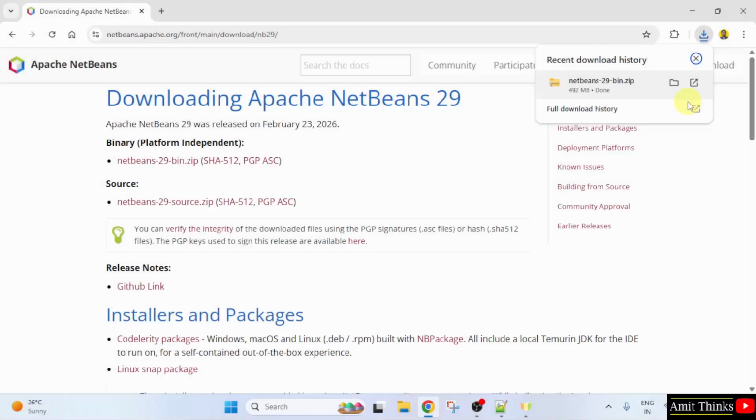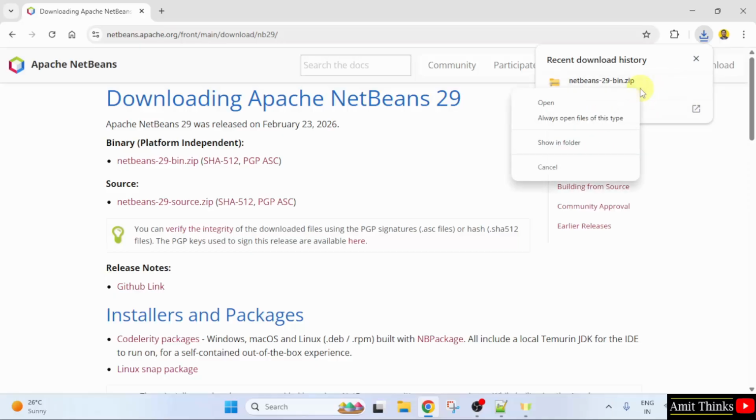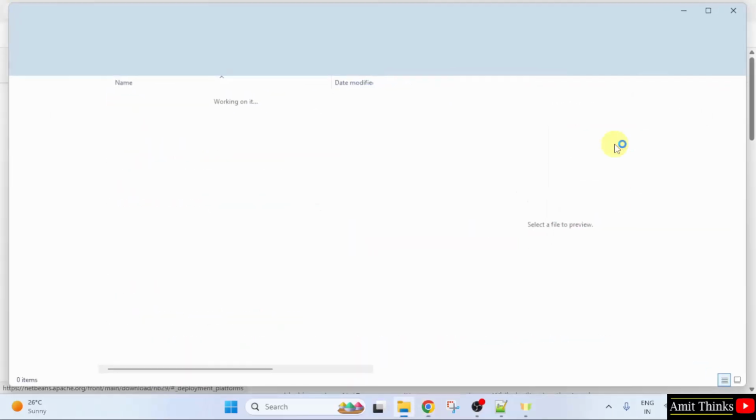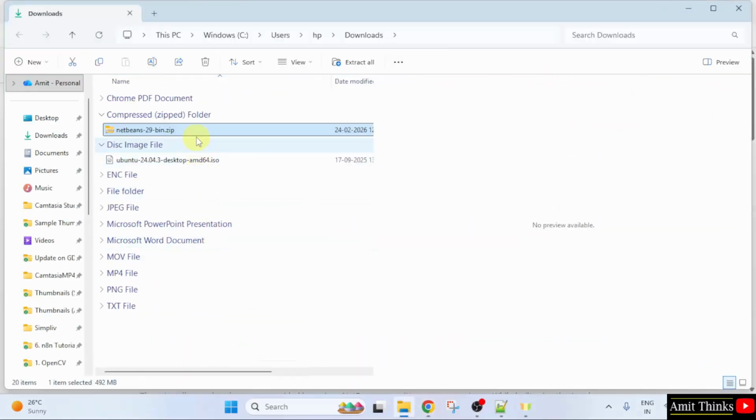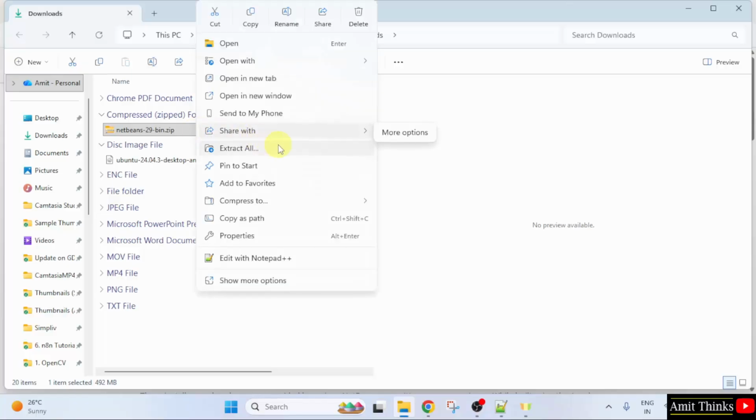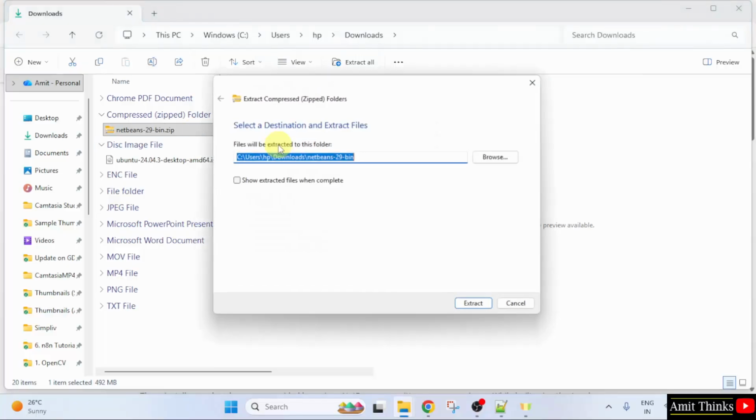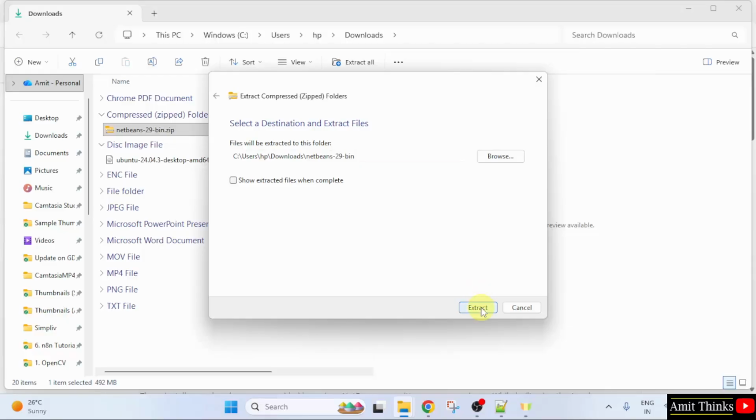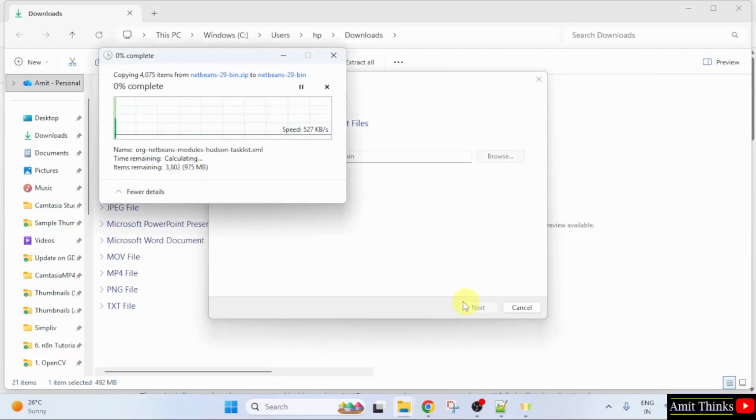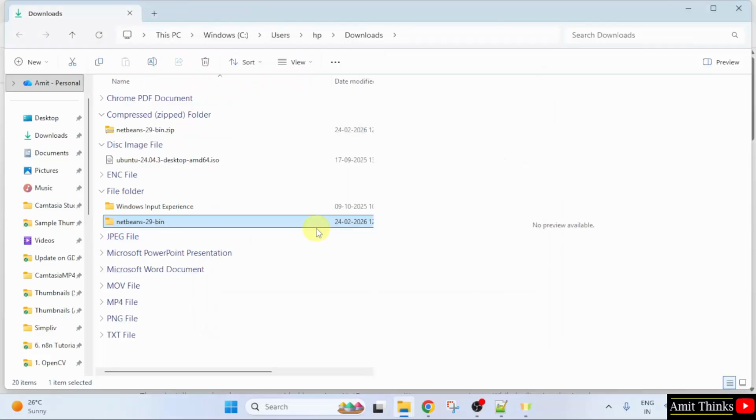We have downloaded the zip file. Right click and click show in folder. Here is the zip file. Right click and click extract all. Click extract. Now let's wait. We have extracted the zip file.